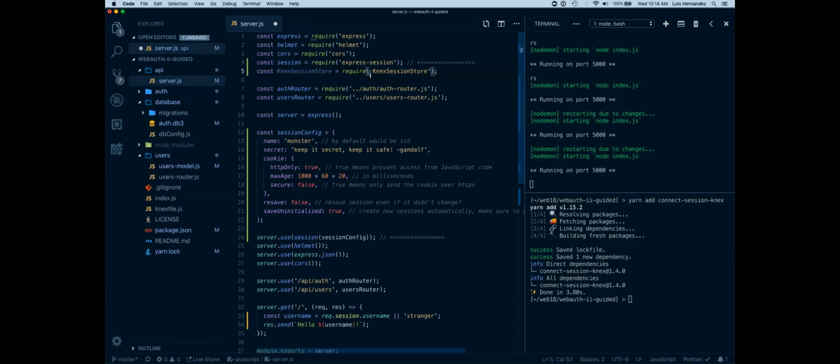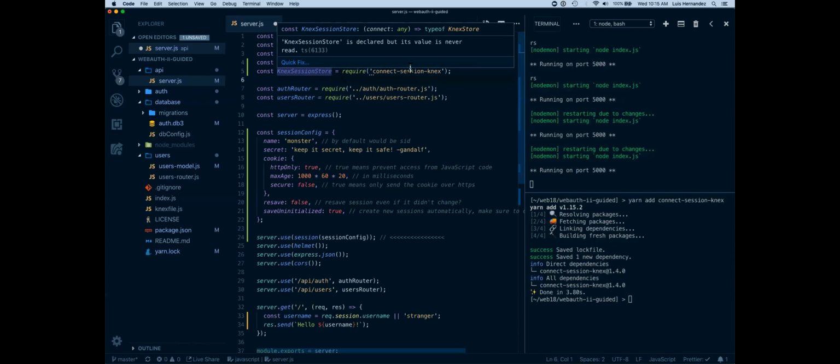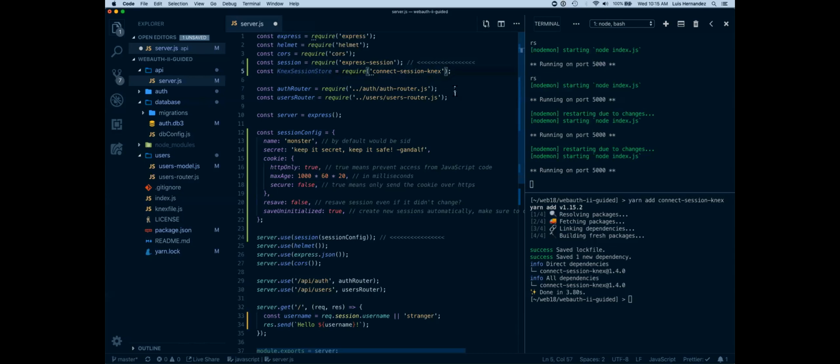Now, again, the connect-session-knex store. Well, that's not the name of it. It's actually this that is the name of it. The connect-session-knex, when we require it, is going to be a function. And this function we need to execute, passing it our instance of the library that we use for the session.